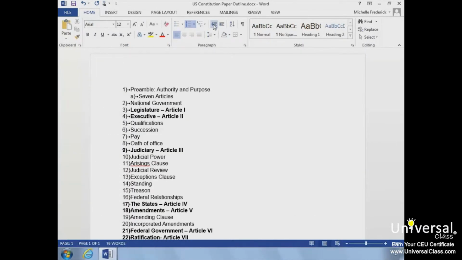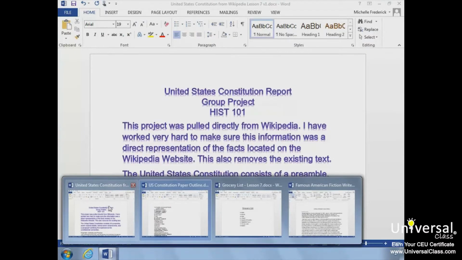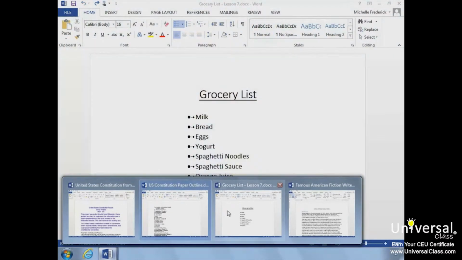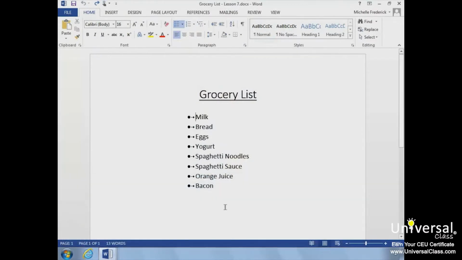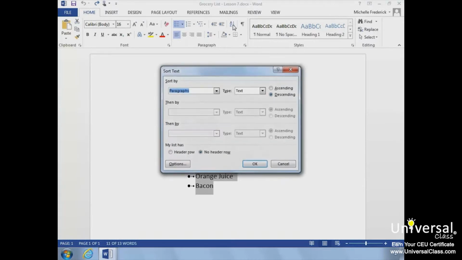Once you create a list, you can also sort it alphabetically, either ascending or descending. There's no need to worry about putting things in alphabetical order as you type. Microsoft Word 2013 will do it for you. Let's open the grocery list document. The list is already bulleted. We'll need to select the words we would like to sort. Then, click on the Sort button in the Paragraph group under the Home tab.